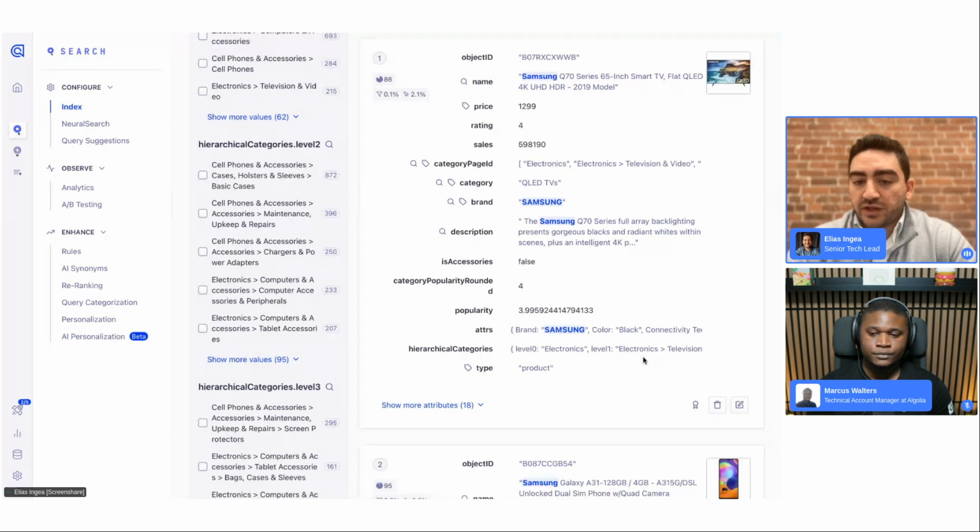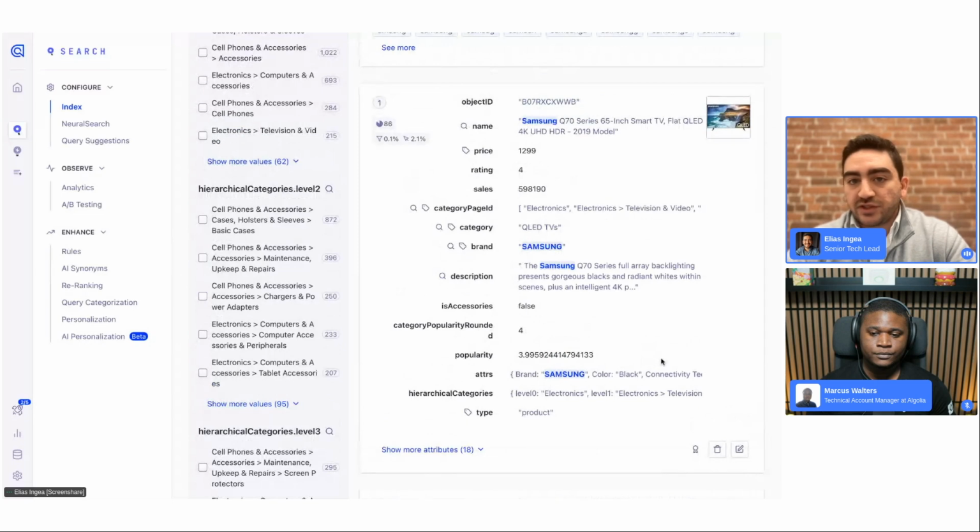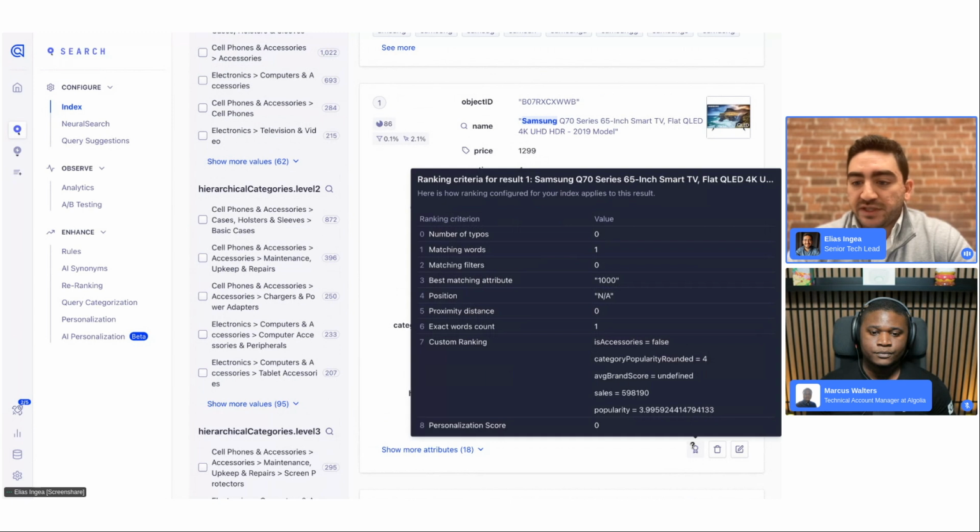And what I want you to notice, and you can see this in any of your indices, is this little medallion down here at the bottom that gives an explanation of why a certain result is coming up where it is. You can see there are ranking criteria, and it goes from 0 to 7, and that's basically the textual ranking. And then there's the 7th spot, which is the custom ranking, and it is talking about all the custom business metrics that we have set.